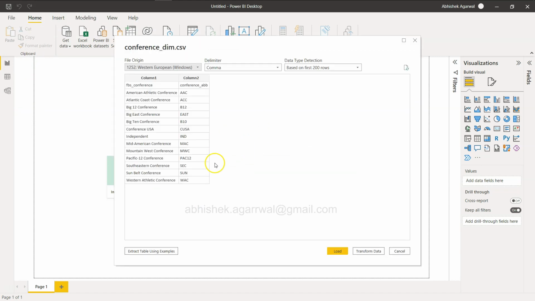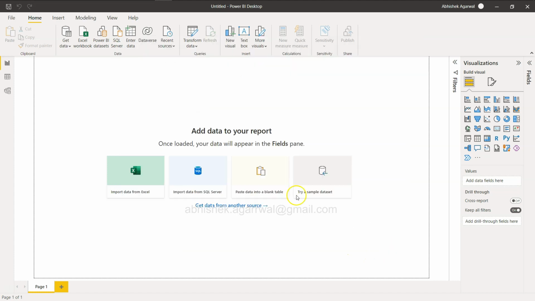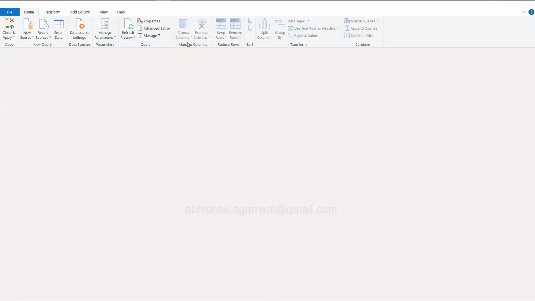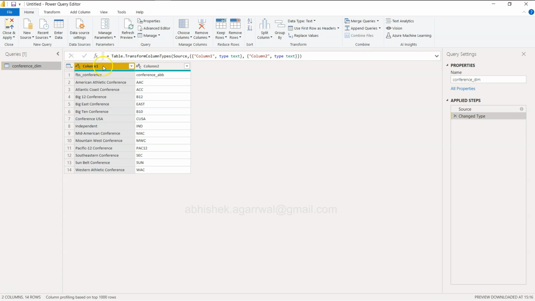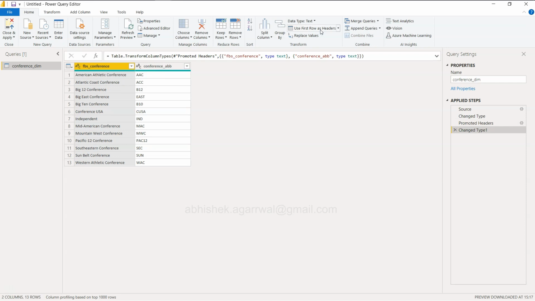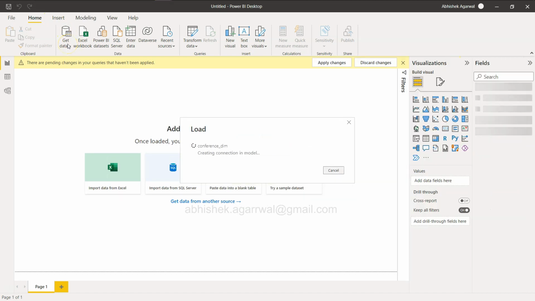Well, first of all, column 1 and column 2 are not coming through. The delimiter is comma, so we transform the data. We will just click on transform data, and we need to make sure that the first row is a header. This is the Power Query Editor. When we click on transform data, this is the window it opens, and you need to click on use first row as header, and then close and apply. Okay, it is doing the changes, so let's wait for a couple of seconds.